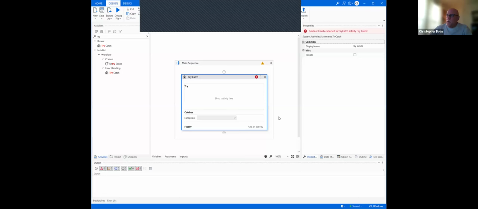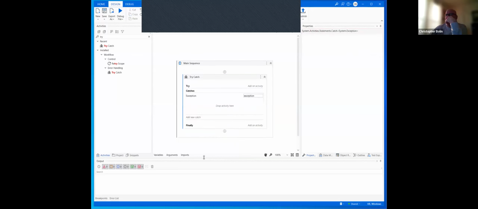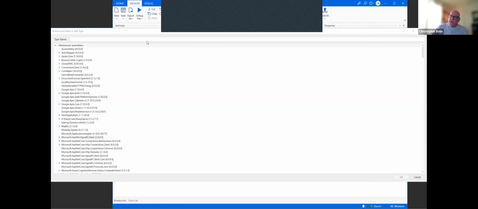So let's say we were working on a web UI, user interface, and we cannot find the selector or something like that. These are the defaults: argument exception, null reference exception, system IO exception, invalid operation exception, or plain system exception. Most of us are going to opt for system exception. However, you can add more than one catch. And if you want to get more sophisticated in your exceptions, you can do browse for types. And you can do up here selector.